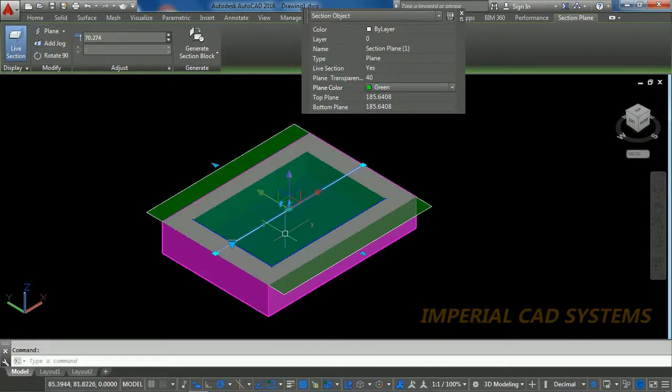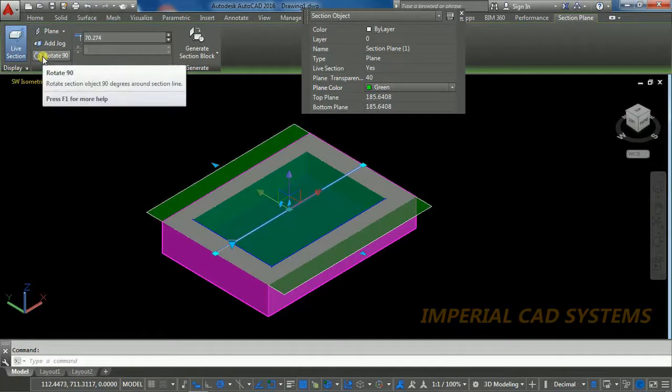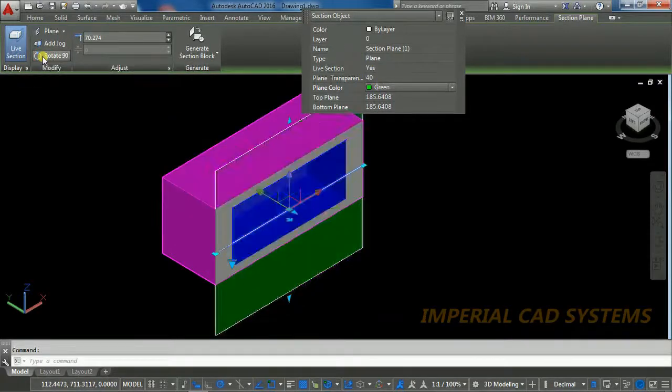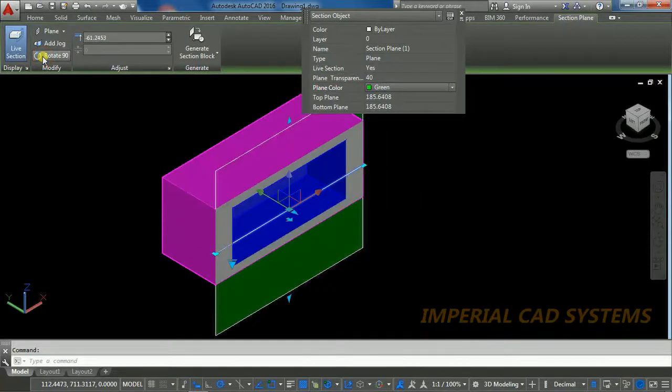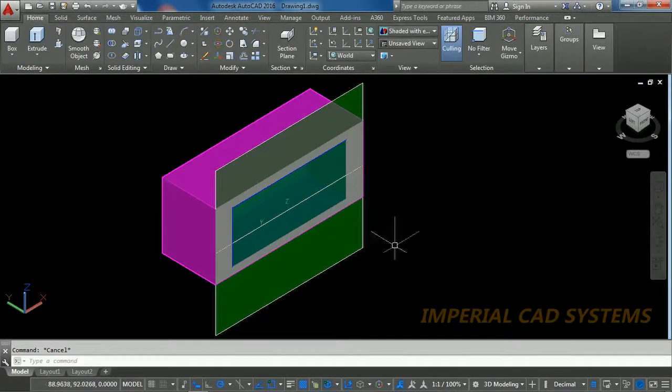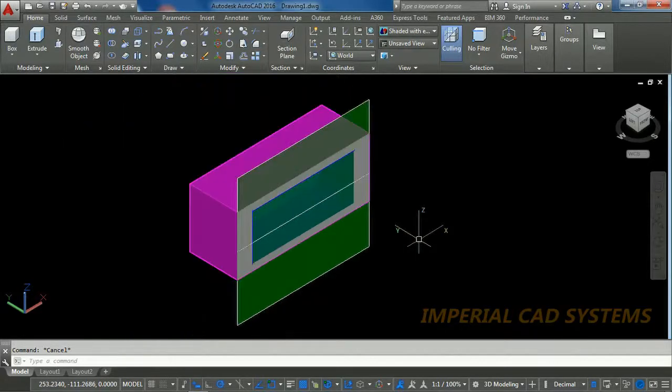To tilt this plane, see, this plane is lying on XY and I want to tilt it to XZ. Here you can see this plane window, select the rotate option, see here, 90 degrees, it is rotating. Then escape. Like this, we need to use this section plane. If you delete this plane, the part gets back to its normal position.